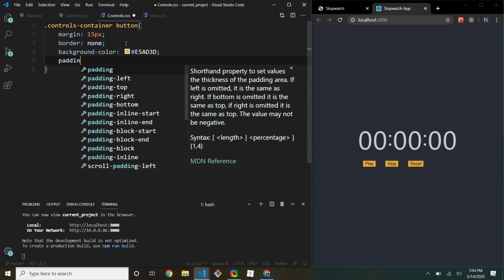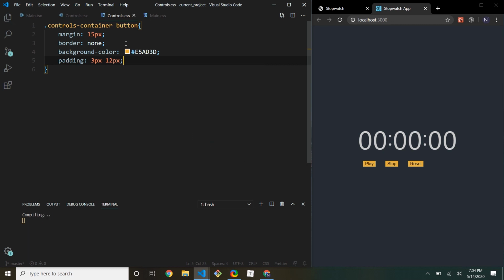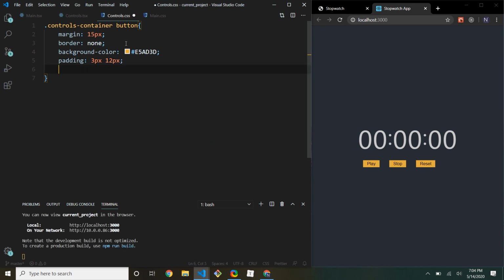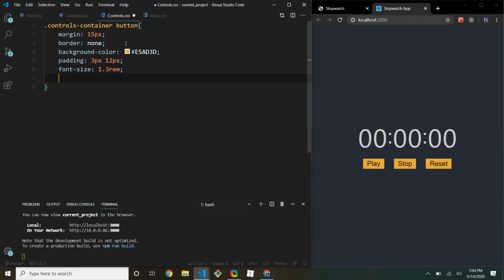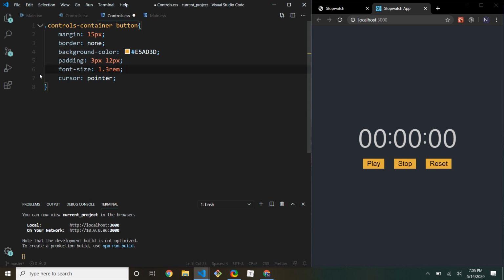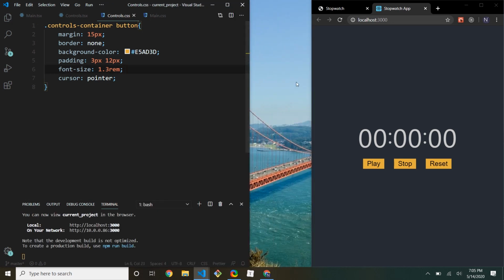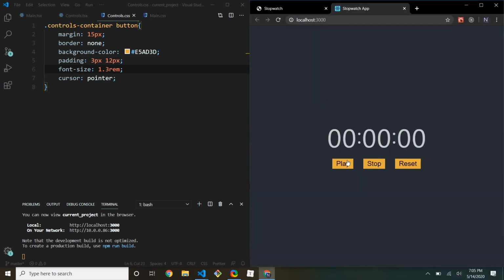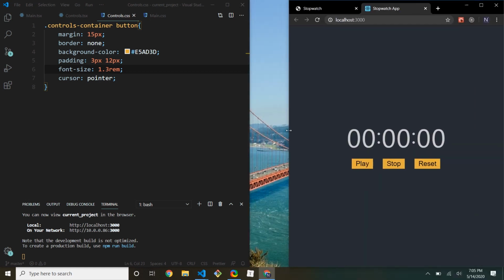We are going to give some padding here of 3 pixels and 12 pixels. And then we're going to increase the font size to 1.3 rem. We are going to give this a font weight of 400, which doesn't actually change anything because I'm pretty sure that's the default. And we're going to set this cursor to pointer. So I'm going to get rid of this font weight because it's useless. As you can see here, it's centered in between and looks good to me.